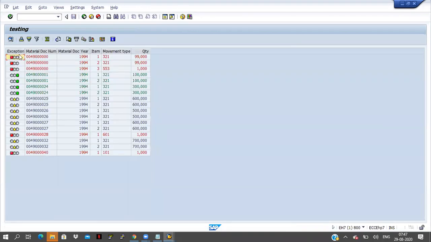Fine. Now, if the quantity is less than 100, then I am giving the red color here. Traffic lights, red color I am passing. If the quantity is greater than or equal to 100 and less than 500, then I am taking the green color. And if the quantity is greater than or equal to 500, then I am displaying the yellow color. Only three lights will come here: red, green, and yellow.